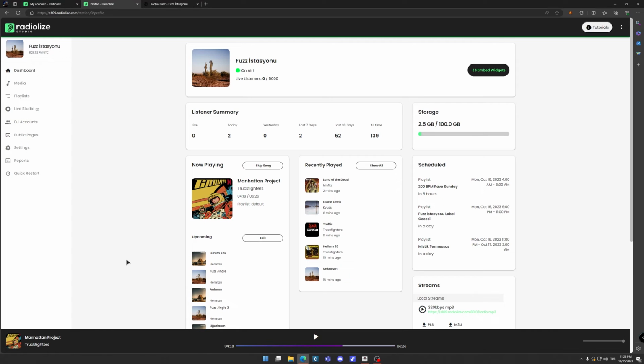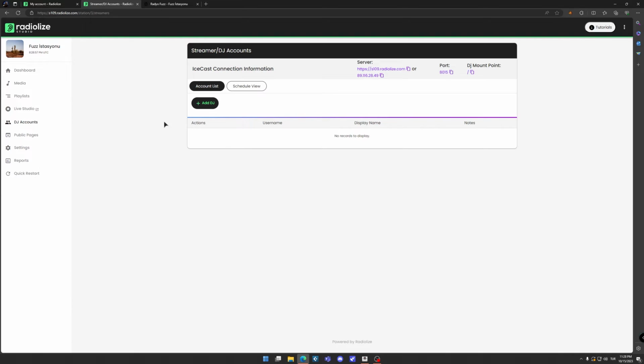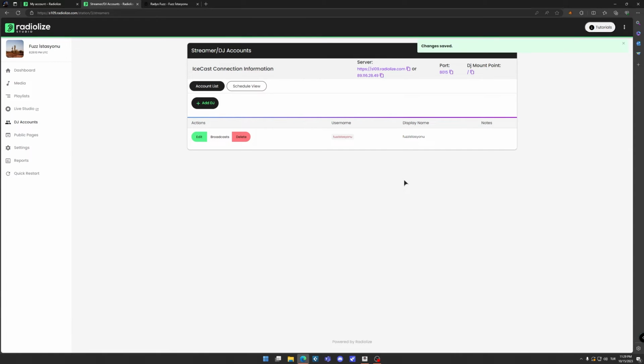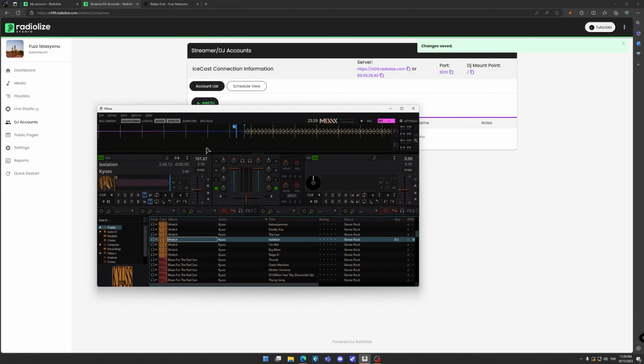In this tutorial video, you will learn how to use the helpful and free software Mixxx. First, we need to create a DJ account. Let's click to the Add DJ panel. After filling in the blanks with the necessary information as in our Web DJ tutorial, we log into Mixxx application.